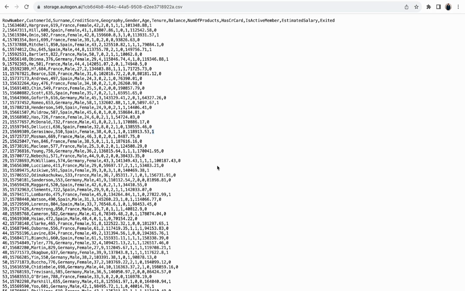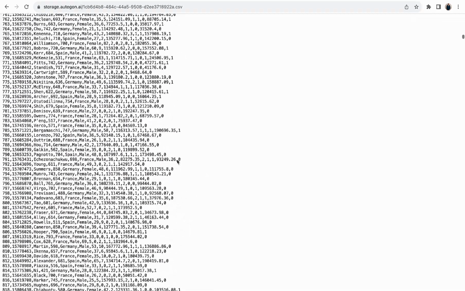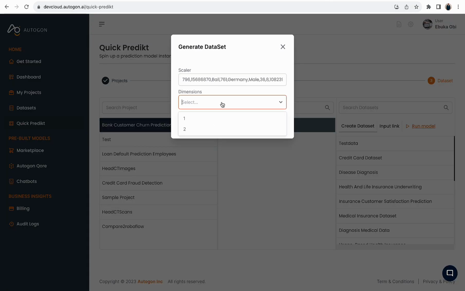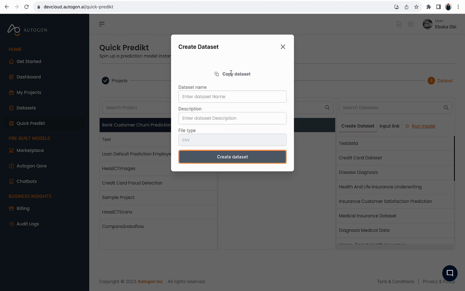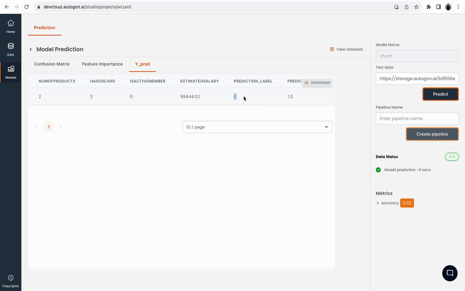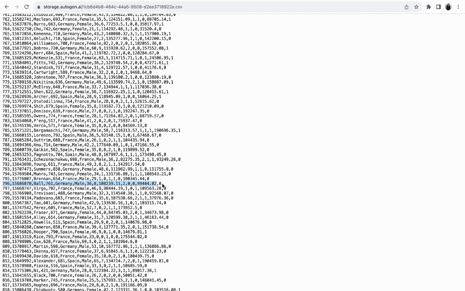So let's test out another observation. So we can pick this particular observation, and let's create a data set off of this, copy the data set, and enter this new data set, and we click on predict. And yes, we have the model predicting that this person is not going to exit. And beautiful, yes, this person is not going to exit.